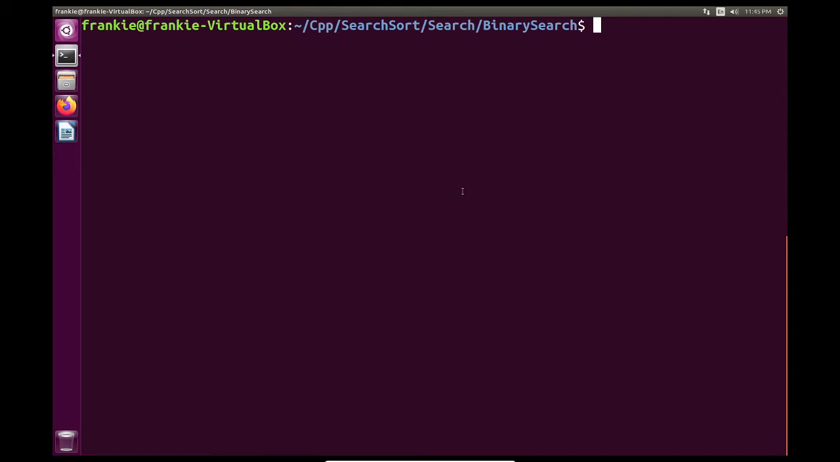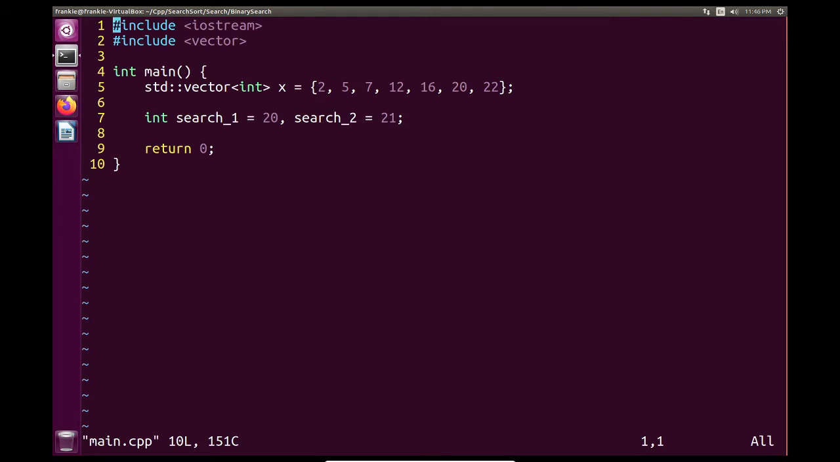Anyways, with that out of the way, let's take a look at my main here. So I have a vector of integers, 7 to be exact, and they're sorted from low to high. I have two search queries: search 1, which has a value of 20, and search 2, which has a value of 21. And actually, just to change it up, just to go a little bit higher, I'm going to have a search value that's 25. And these are going to be the two items that I'm going to use to search my vector x.